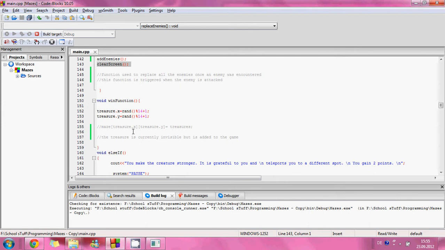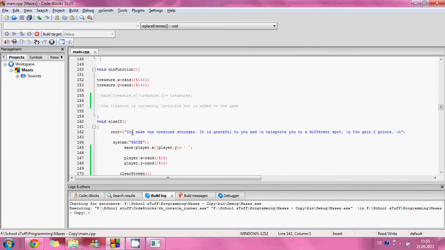The win function just adds a treasure randomly somewhere. The treasure is currently invisible because it would be more challenging for the player to look for the treasure than just see it there and go to it.